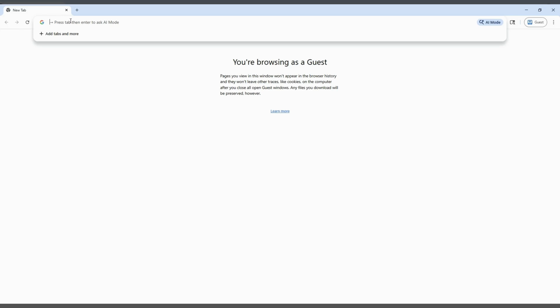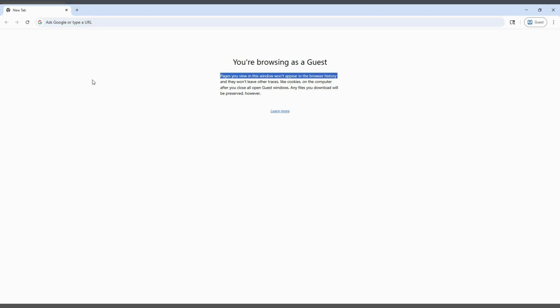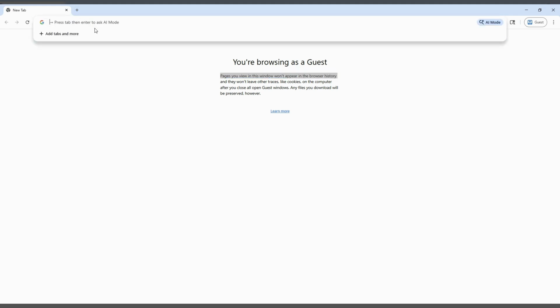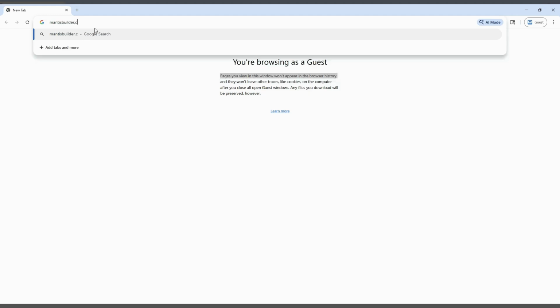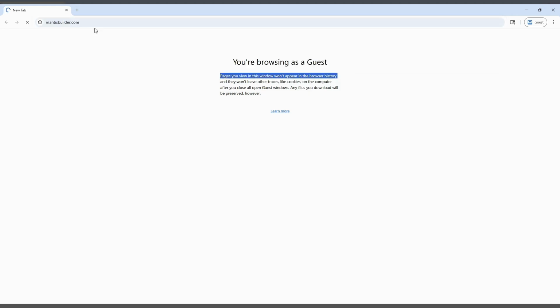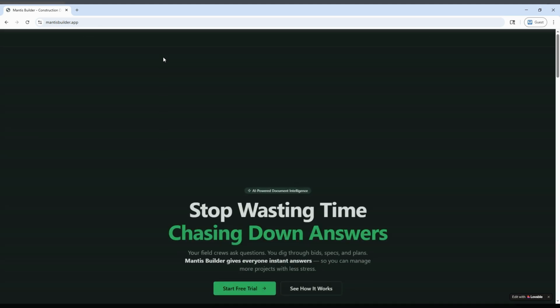Okay, so I wanted to do a tutorial on how to open a new account with Mantis Builder and also set it up for your first project. Here you would go to your browser, any browser will do, and type in mantisbuilder.com or .app. It automatically goes to .app, but that works as well.